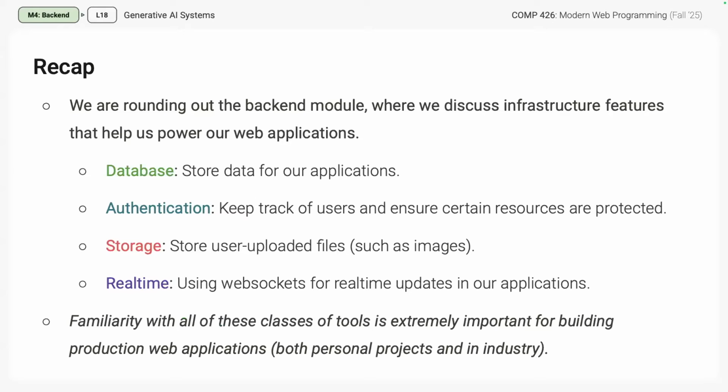Perfect. And so familiarity with all of these classes of tools is very, very important. And it is used in all of these large-scale production web applications, right? So both in personal projects that you might want to work on, but also in industry as well. If you go and work for a company, you will see a lot of these, if not all of these things, in large-scale applications. Okay?